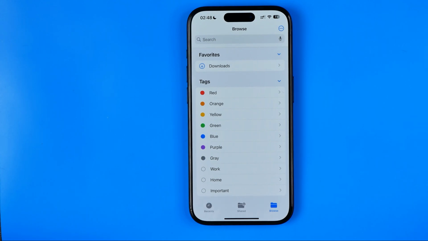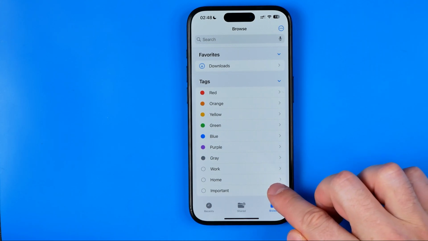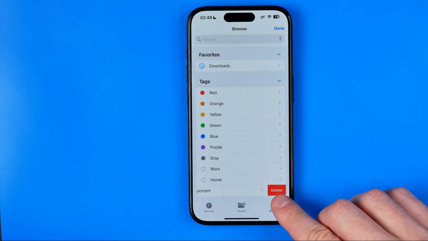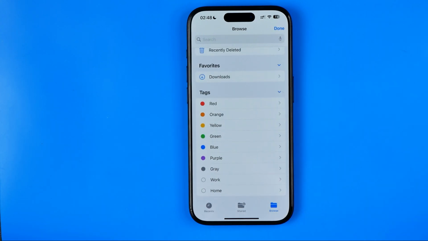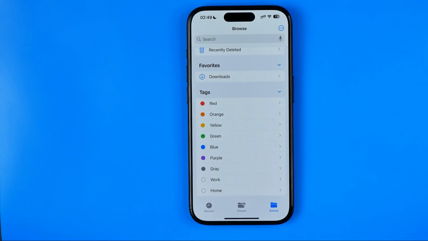And now if you would like, let's say, to remove some tag from here, all you have to do is just drag it to the left. That will show you that delete option. If we hit delete, it will immediately remove this tag from that list, and also it will remove the particular tag from all the files or folders that were marked with that tag.